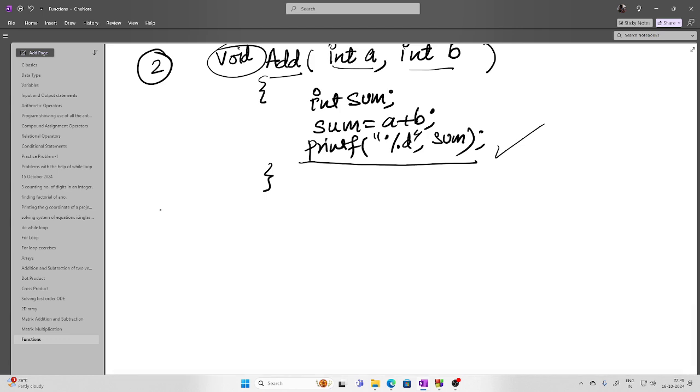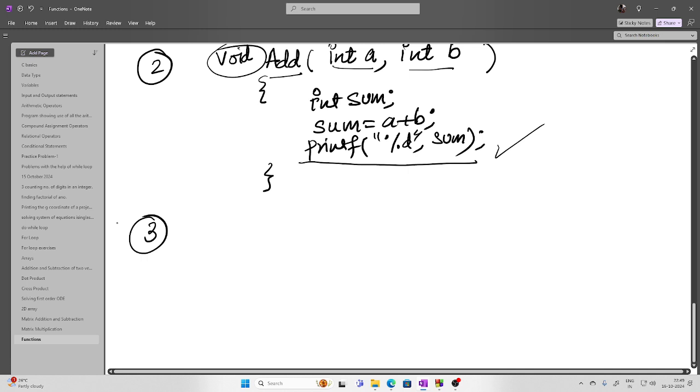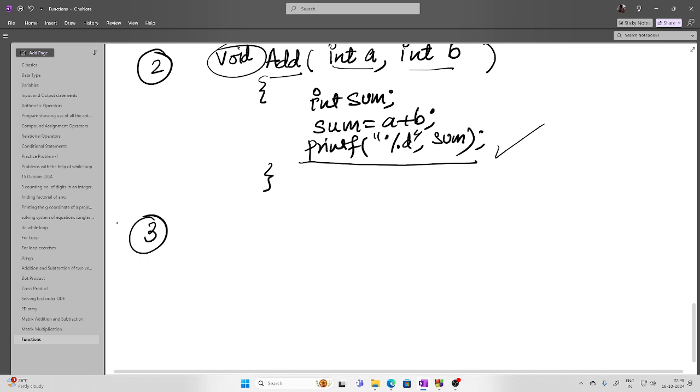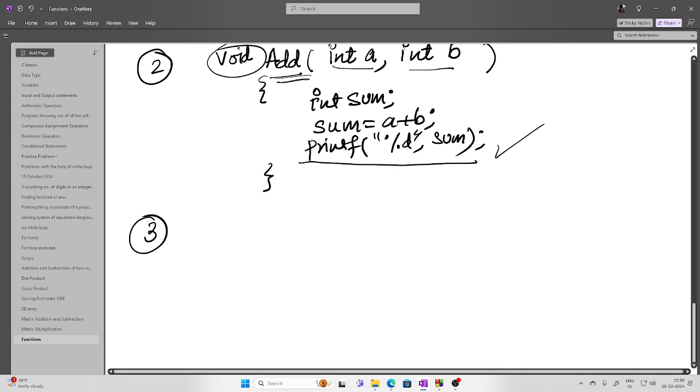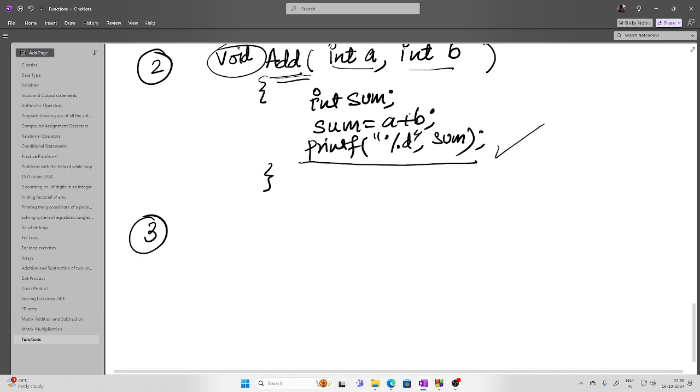Now let us see the third type of function, that is the function which accepts arguments as well as returns something. Let us make one function, again an add function, which is accepting arguments and as well as returning something. So I am making add.